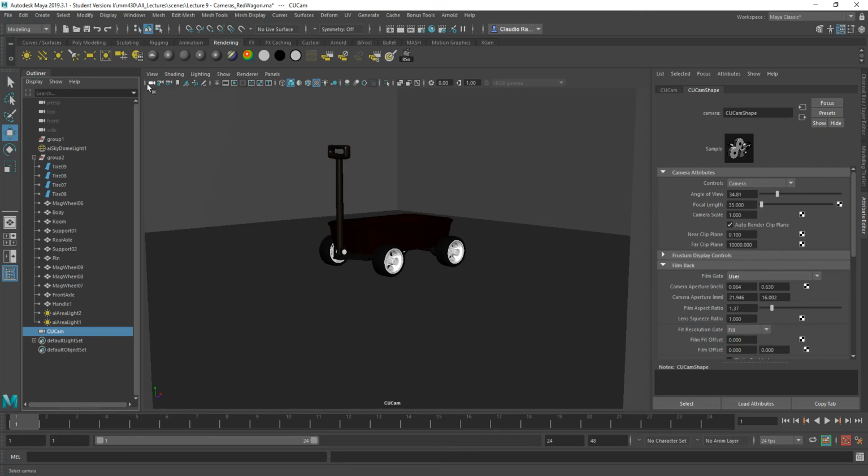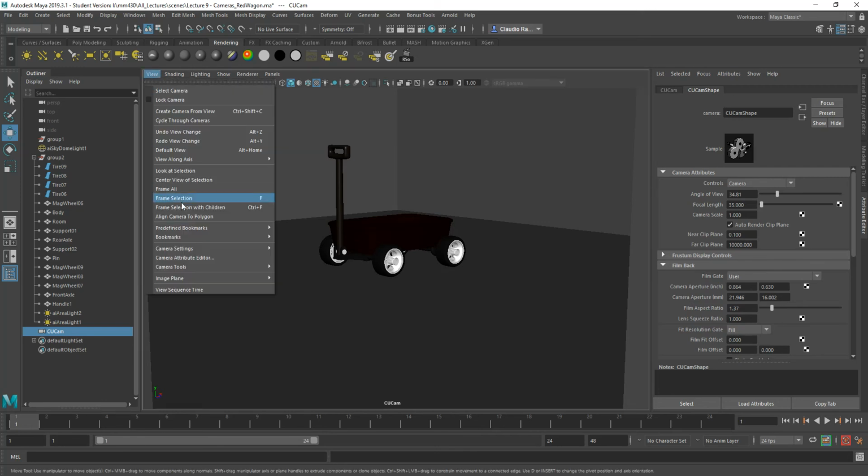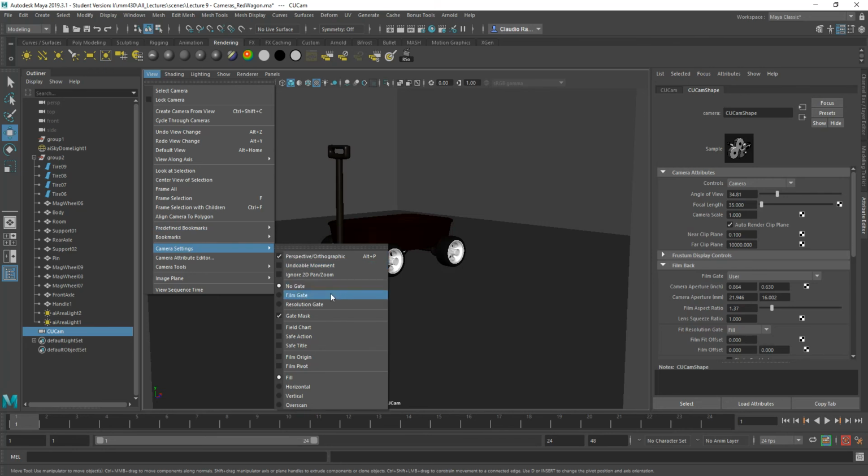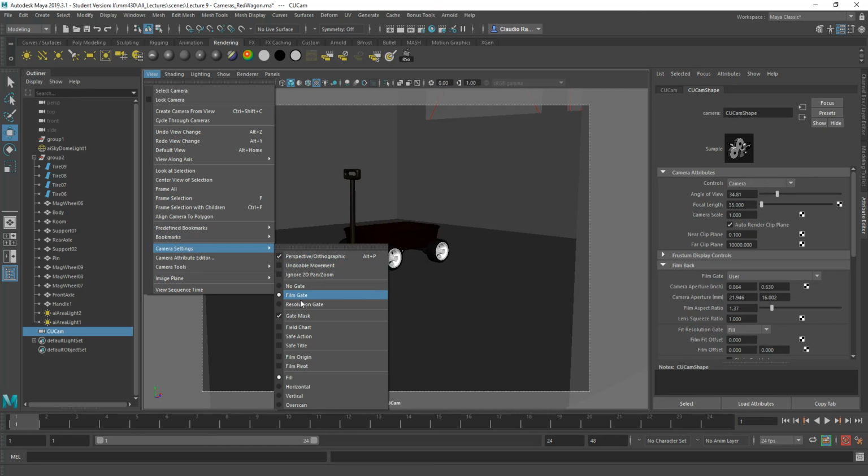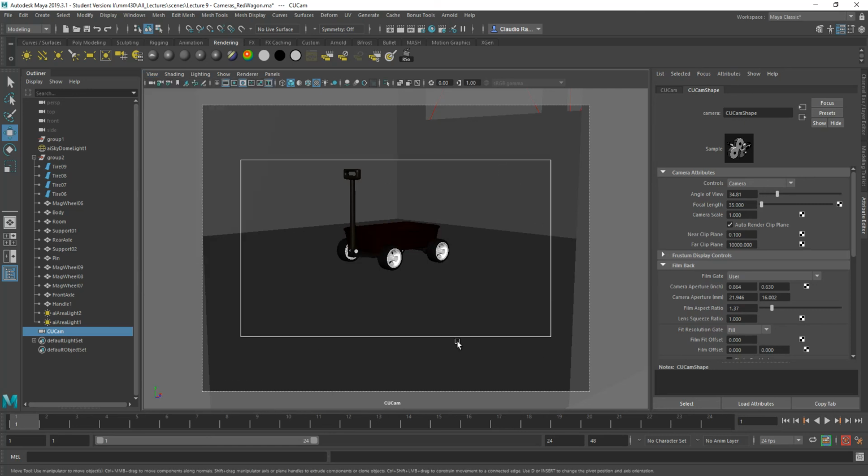When we're working with actual cameras, we want to go to the viewport and activate under camera settings. We want to change the film gate. And we also might want to change other things or activate other things such as title safe and so on. Basically, title safe indicates anything that is text should be within this rectangle here. Anything outside might get cut off. Everything that's grayed out here will definitely not be rendered.